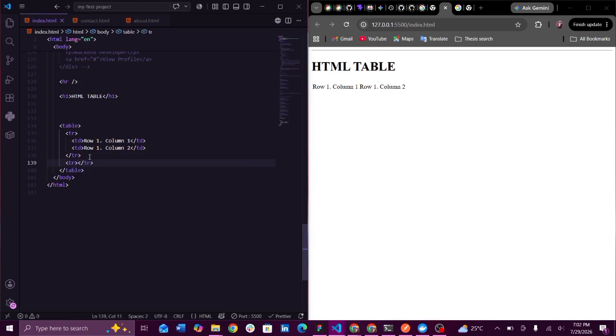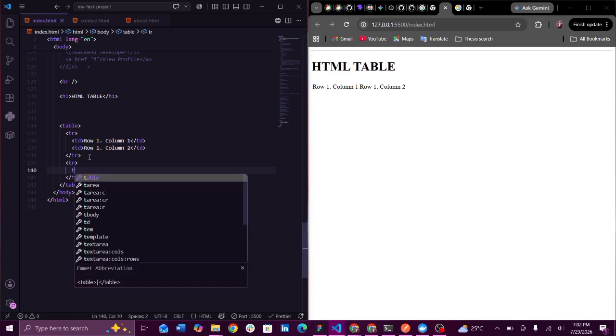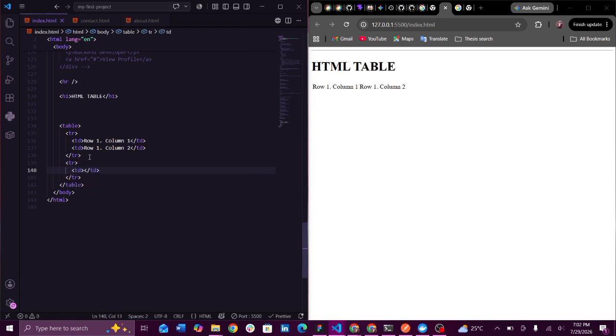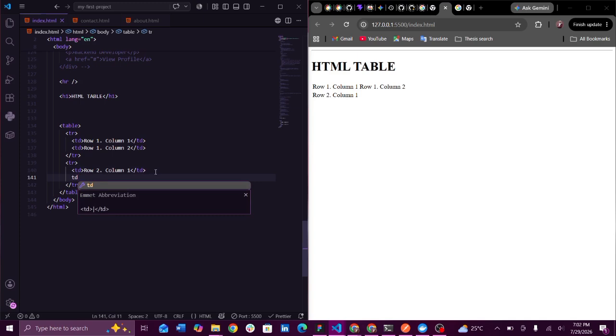I'm going to create another TR and then create my TD and name it row 2 colon 1. Can you see that it's already creating row 2 for me? And then I'm going to create another TD and say row 2 colon 2. So we have it here.